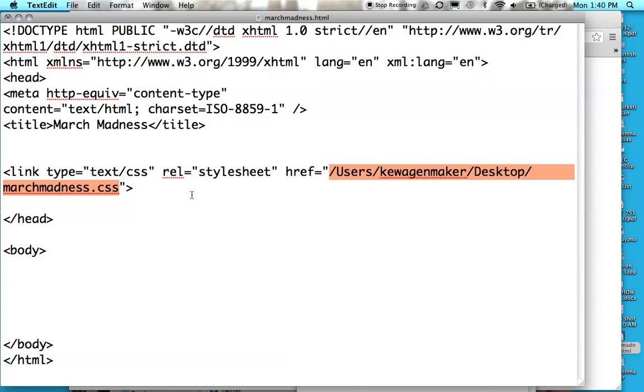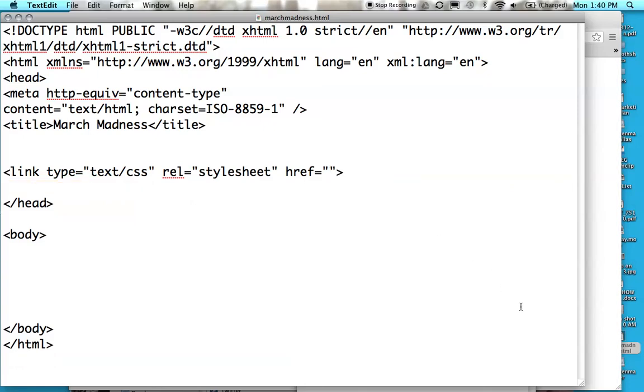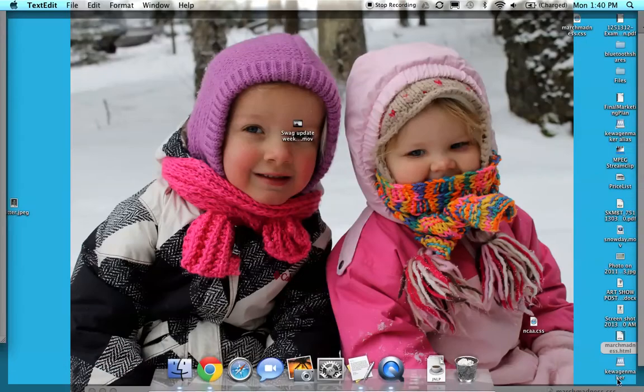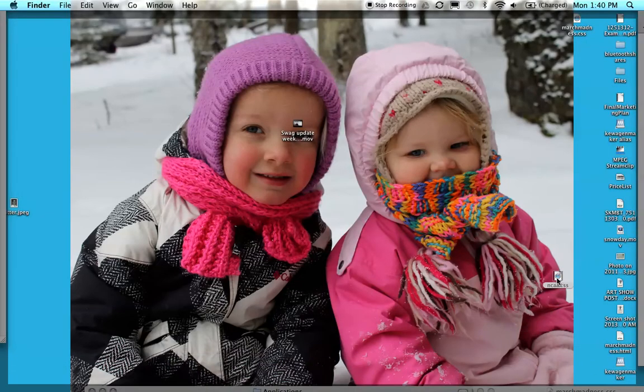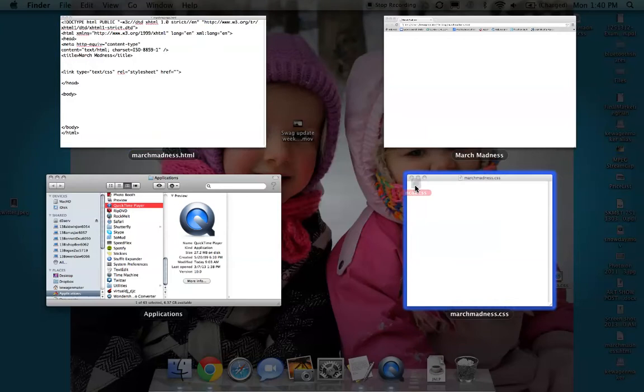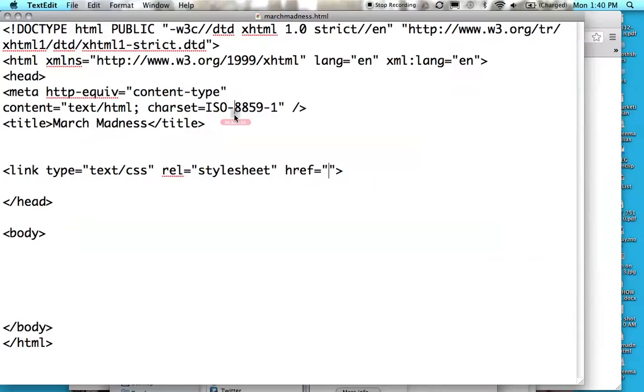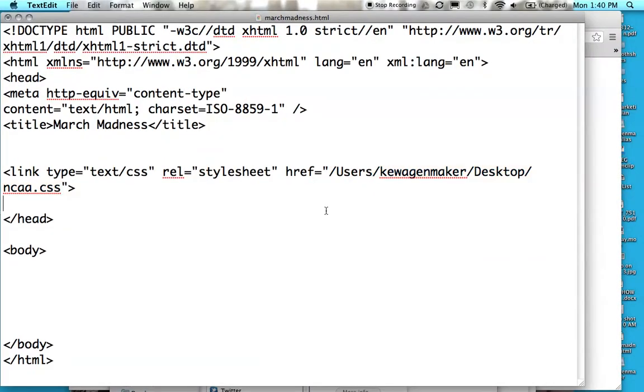Now, the other way, the more traditional way that we've been using, is to simply go to your desktop, find that CSS file, there it is, or wherever it is that you saved it, and drag that in. Both do it the same way. One is just a little bit easier to get to.